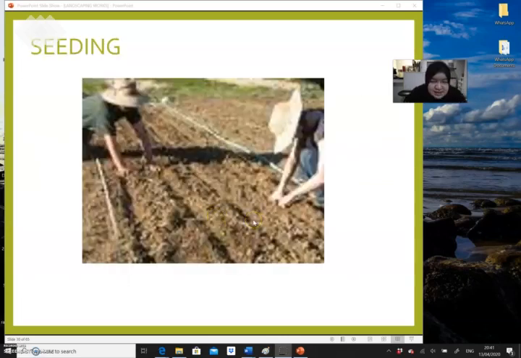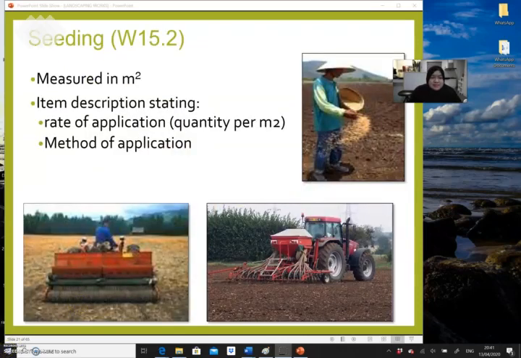Okay, next one is seeding. For seeding, it still falls under section W15.2 in the SMM, which means it's still using the same principle. So it has to be measured in meter square. You need to mention the types, the depth, and rate of application and method of application. So let's look at the example.